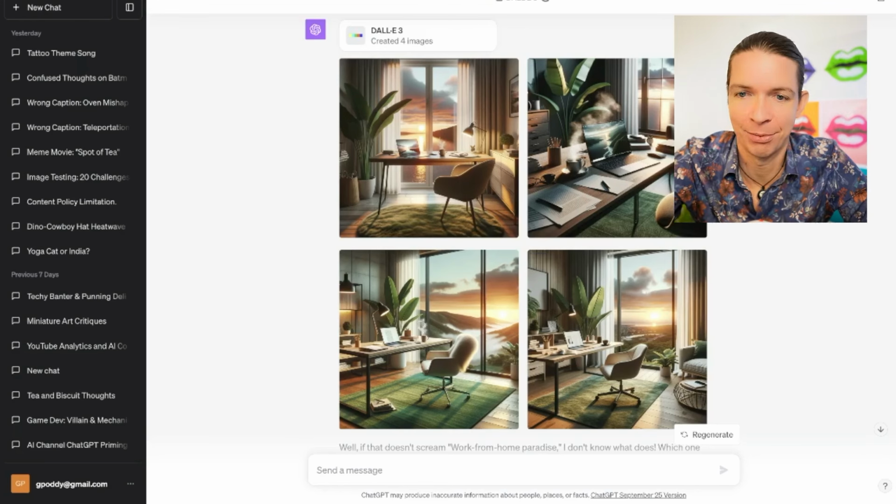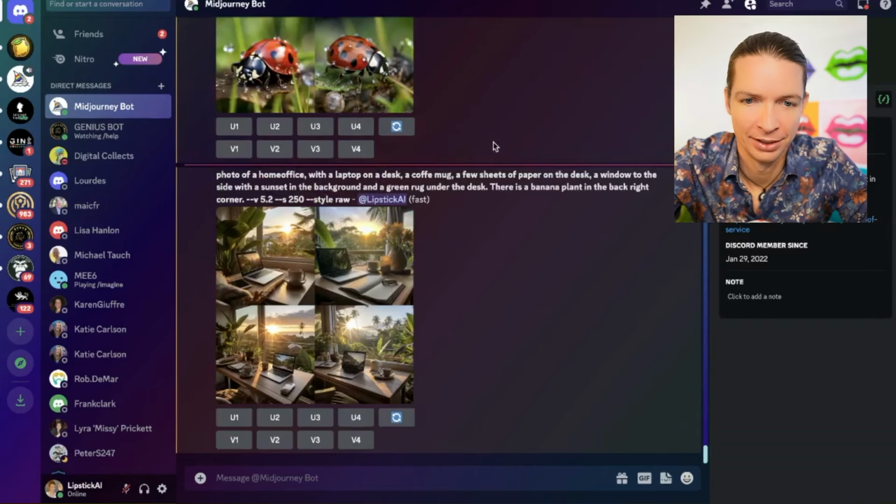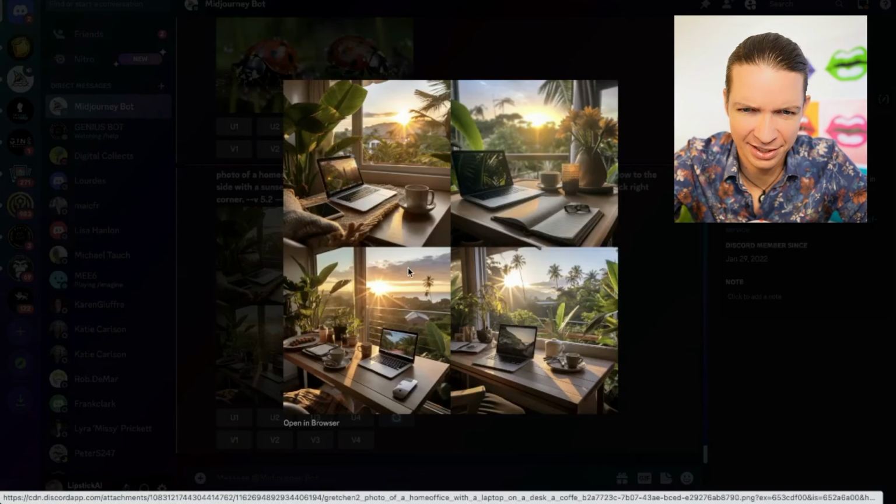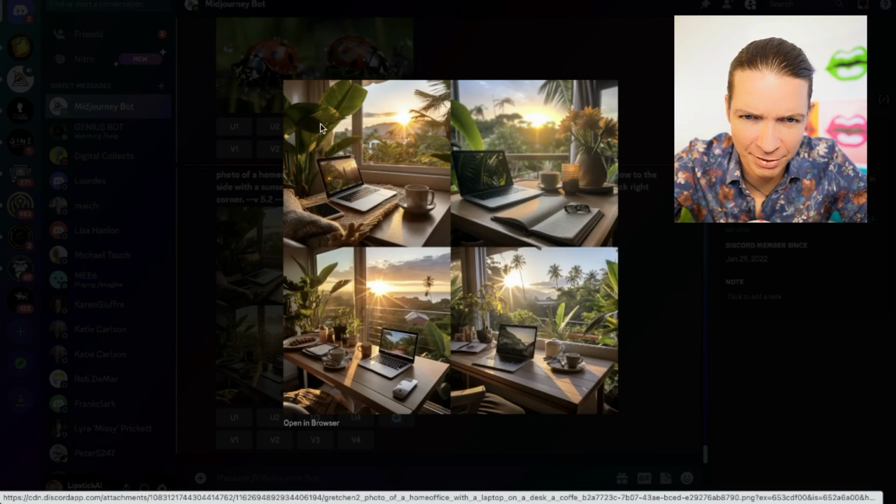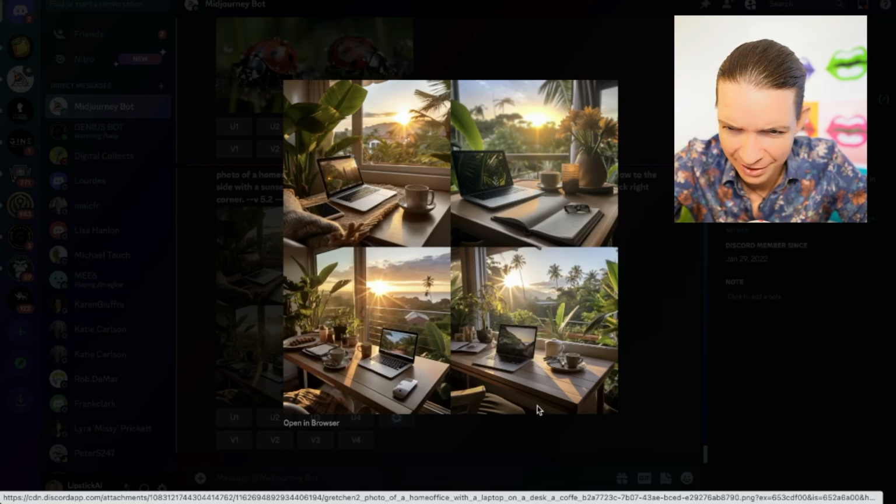Wow. Let's compare what Midjourney could do. Wow, I have to say I'm impressed. I mean, we have the banana in the corner, we have the sunset, we have the laptop, the coffee. Okay, here's breakfast on the table that I didn't specify. We have no papers. I don't see a green rug. It is pretty good too.